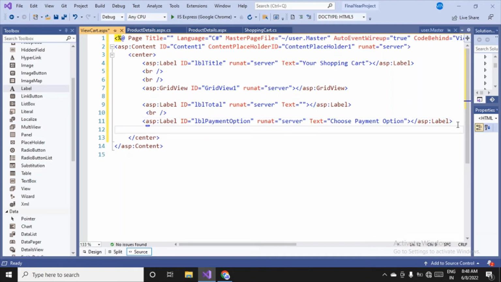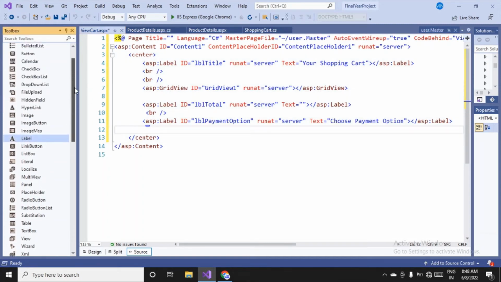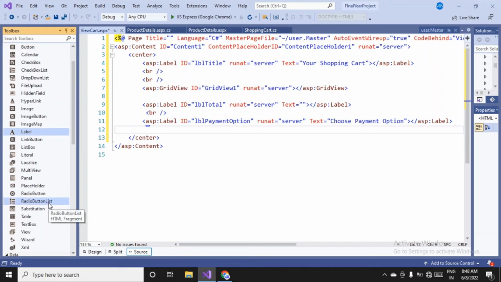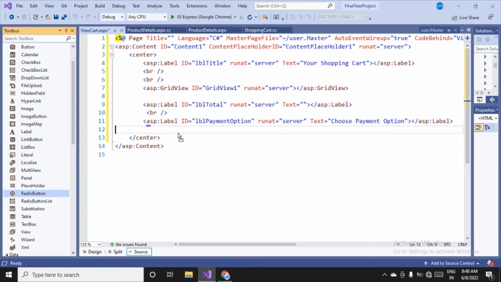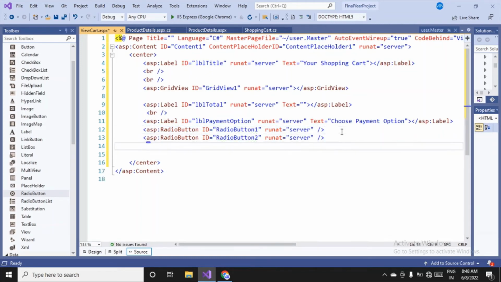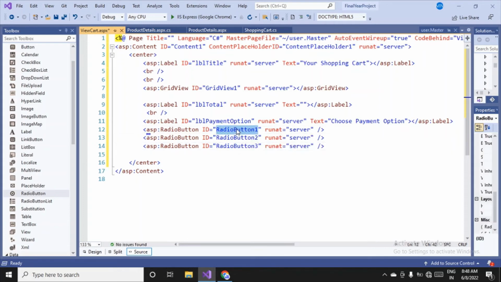For the payment option we have to give the options, so we'll be using radio buttons here. Let's search for the radio buttons. We at least need 3 radio buttons, and you can customize according to your need, of course. So let's take a radio button here, copy and then paste, and then paste. Okay, so we have 3 radio buttons with the ID. Let's change it to RDB.